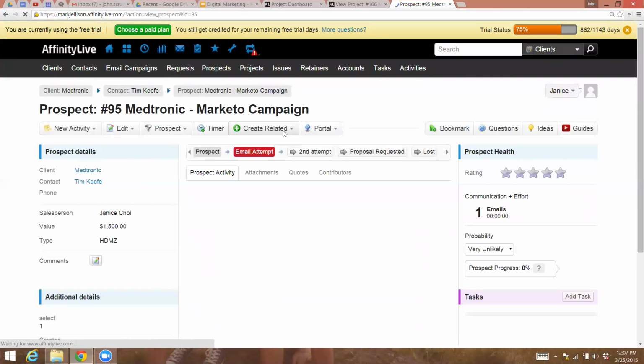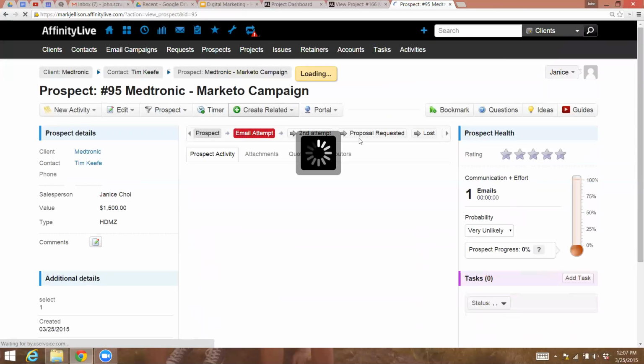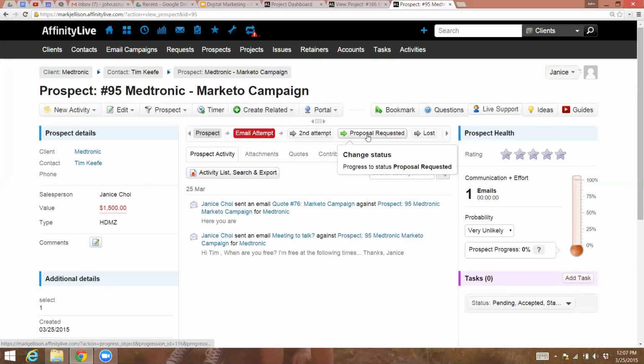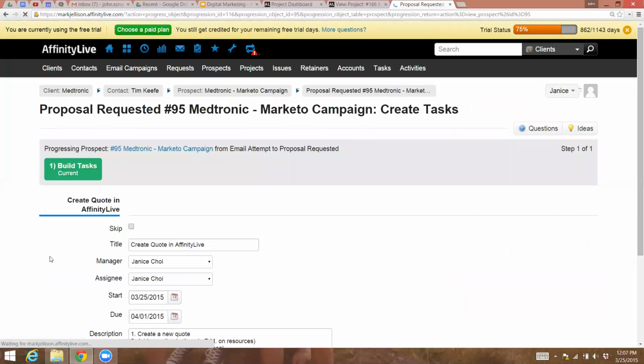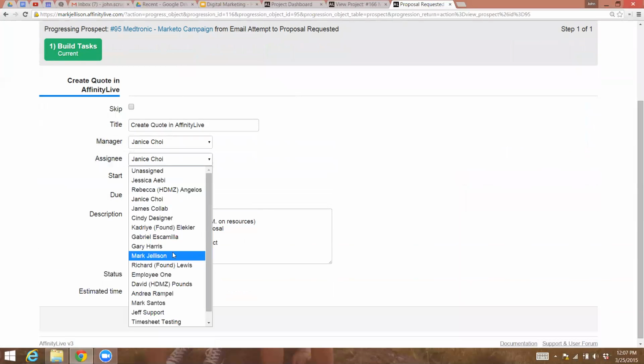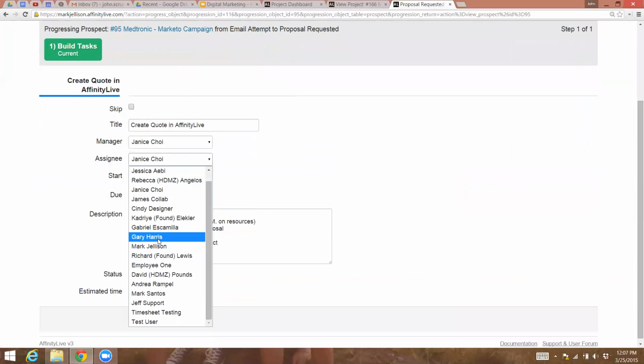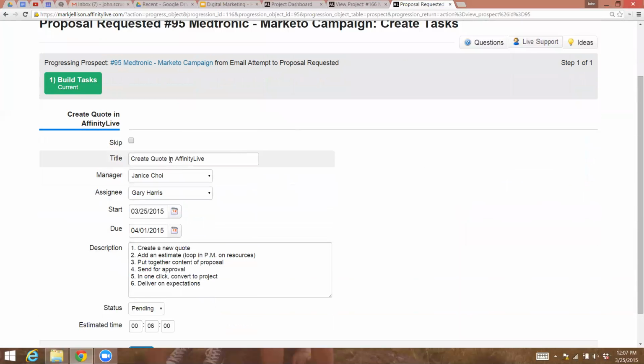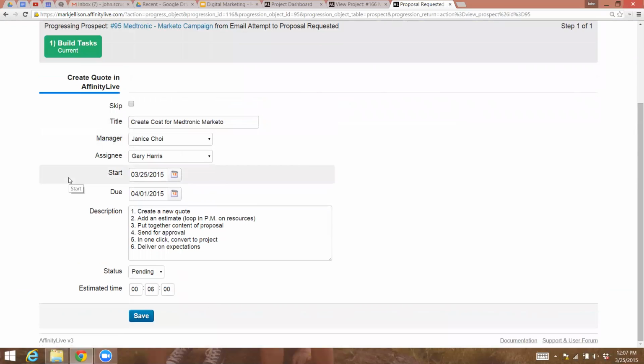So in this particular sale, what we would do is we would build proposal requested and then put a task on the costing team. Okay. And I'm going to click on this and show you what the already pre-built workflow is. By default, it goes to the sales manager in this example, but we can have it go to anyone on the costing team in a pre-built fashion, where we can say create the cost for, and this is for the Medtronic, and then have this show up on something that they need to do.